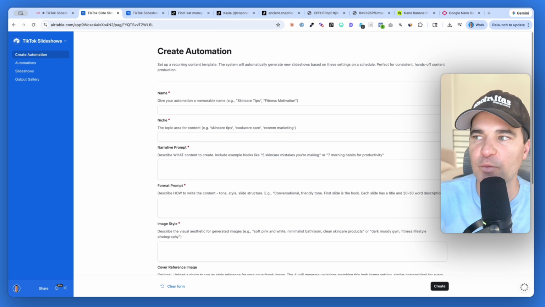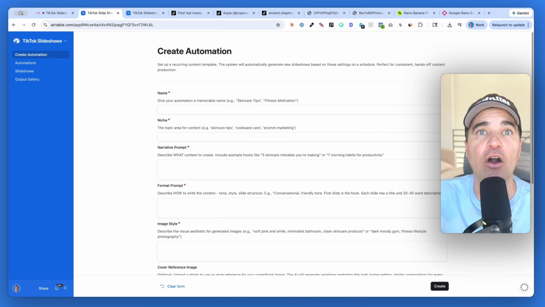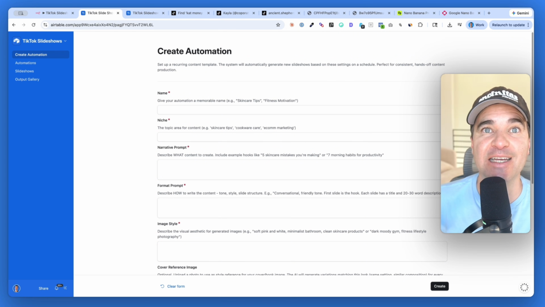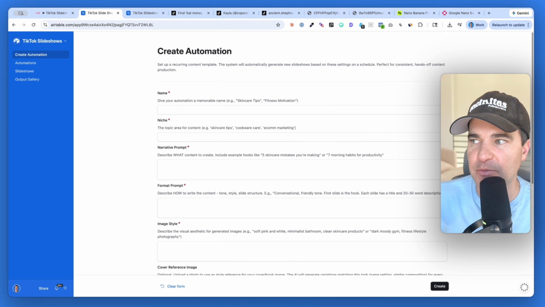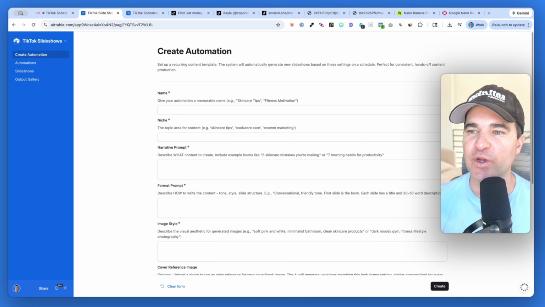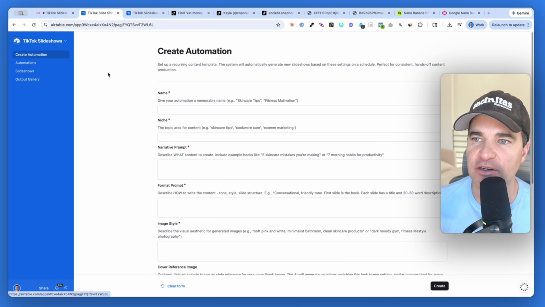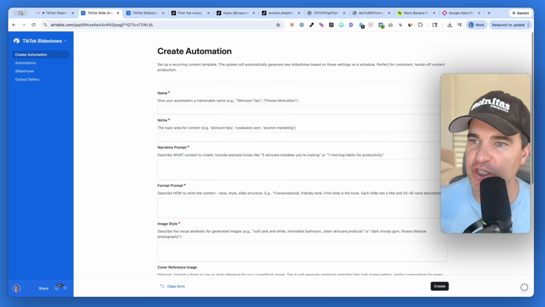All right, so the first thing that we need to do is create our automation. Again, the idea is this is going to run every single day, potentially multiple times per day. But before we can turn on the automation, we actually need to create the types of slideshows that we want to put out on TikTok. So our first page inside of Airtable is this create automation page. And I'll kind of walk you through this step by step.